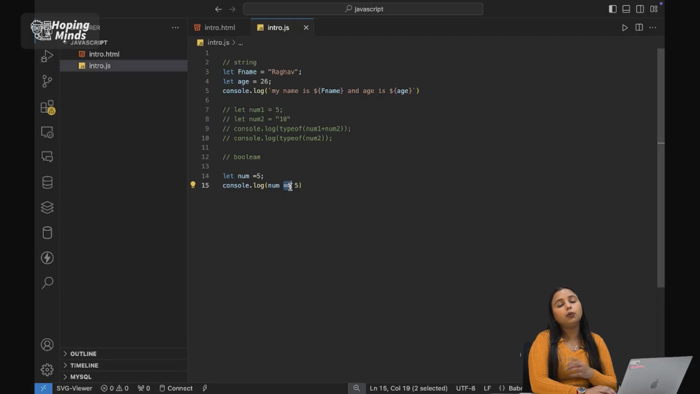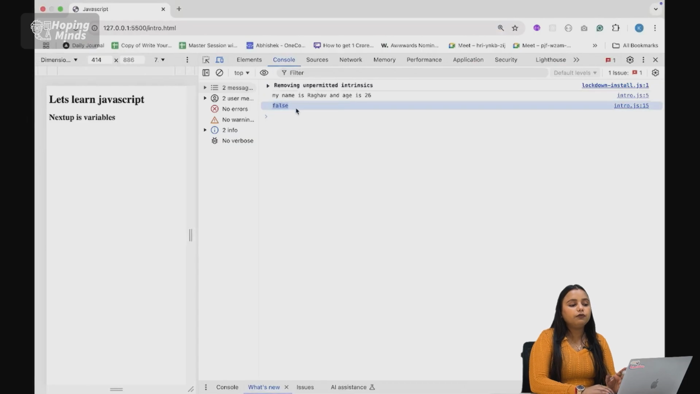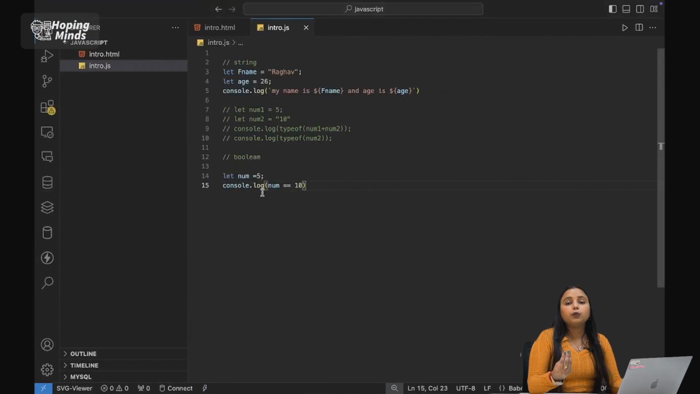When there is a double equals, that means we are doing some kind of comparison. Okay, I am comparing 5 with 5. So I am getting true because 5 is equal to 5, right? So if I put 10 over here, this is false. This should give me false. So it will give me false. Okay, so this is your Boolean data type.